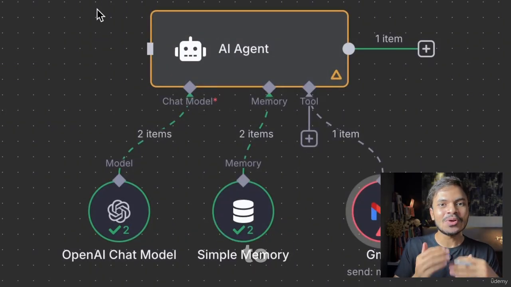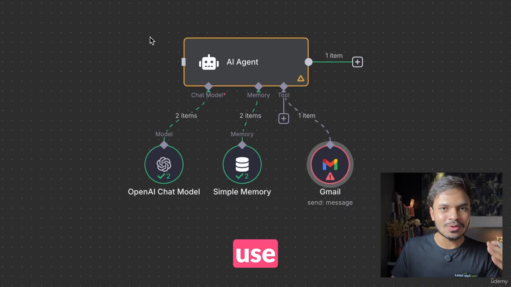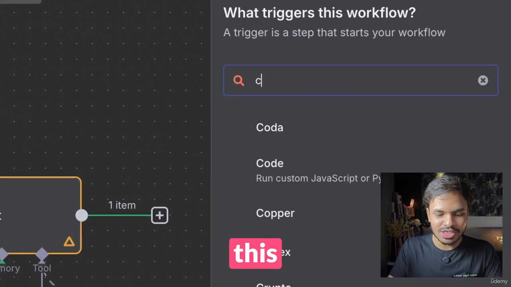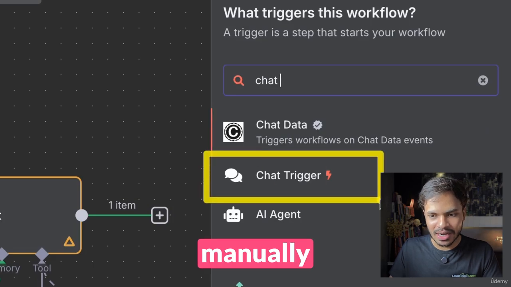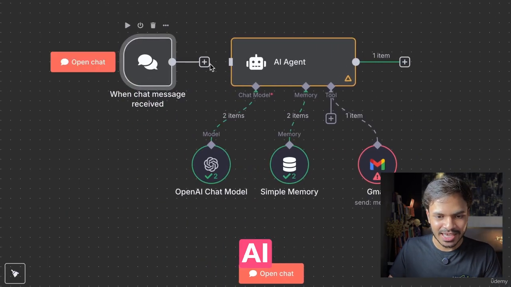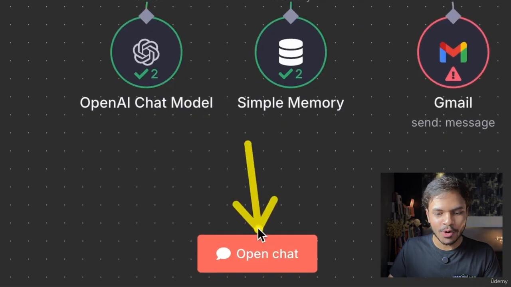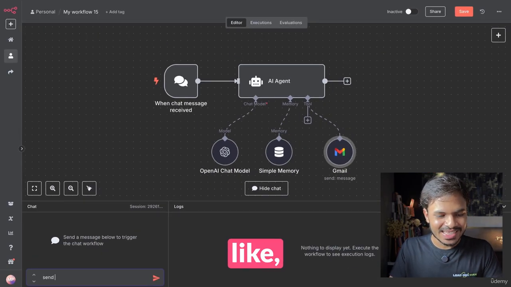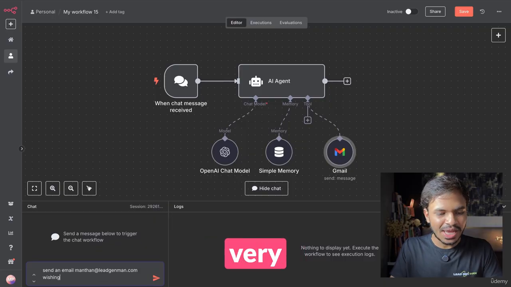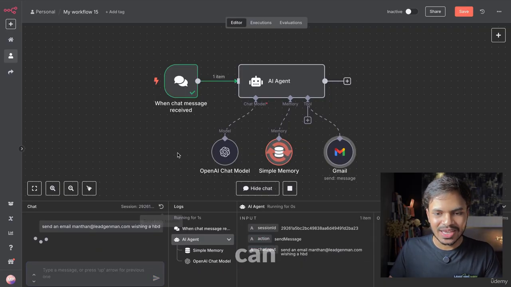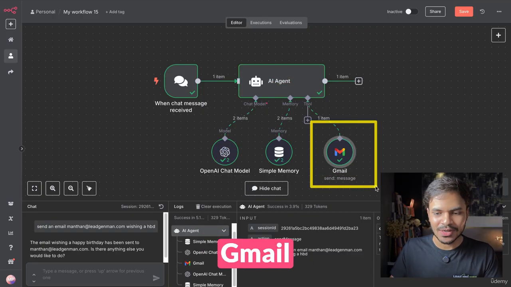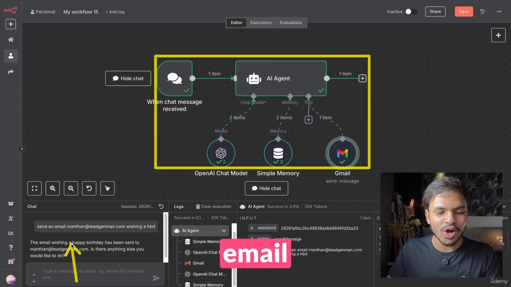Now in order to chat with our AI agent, we can use WhatsApp, Telegram. But the beautiful part about N8N is we have this chat trigger so that we can manually test out our AI agent inside N8N. Let's connect this with our AI agent and then click on open chats. We can say, send an email to this specific email address wishing him a very happy birthday. As you can see, our AI agent is now running and it is invoking our Gmail tool and it has sent out the email of happy birthday.